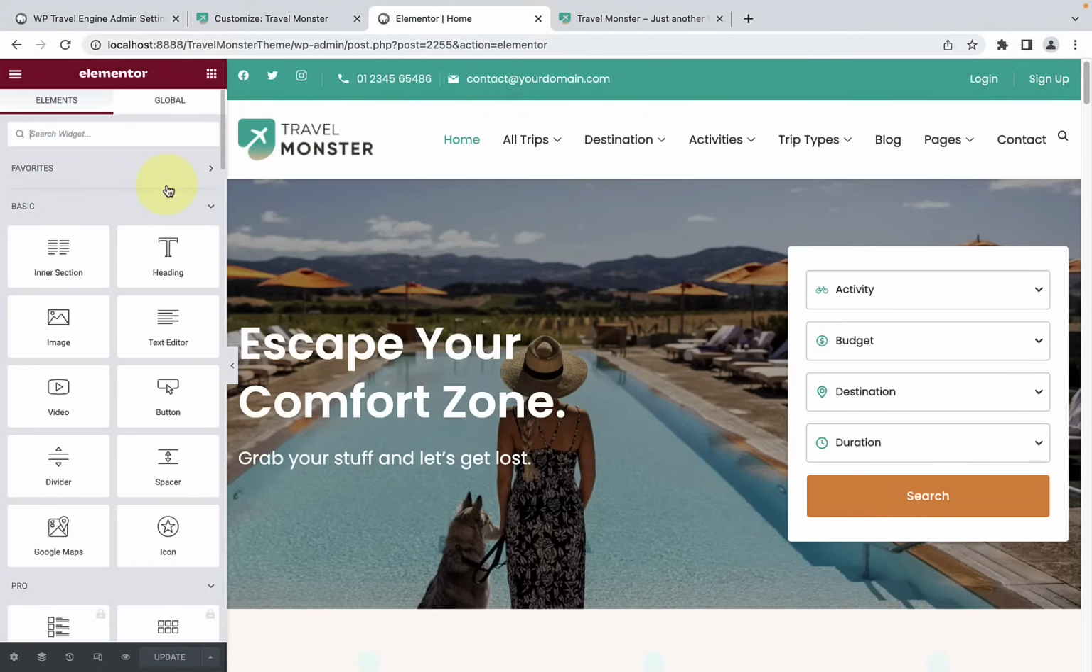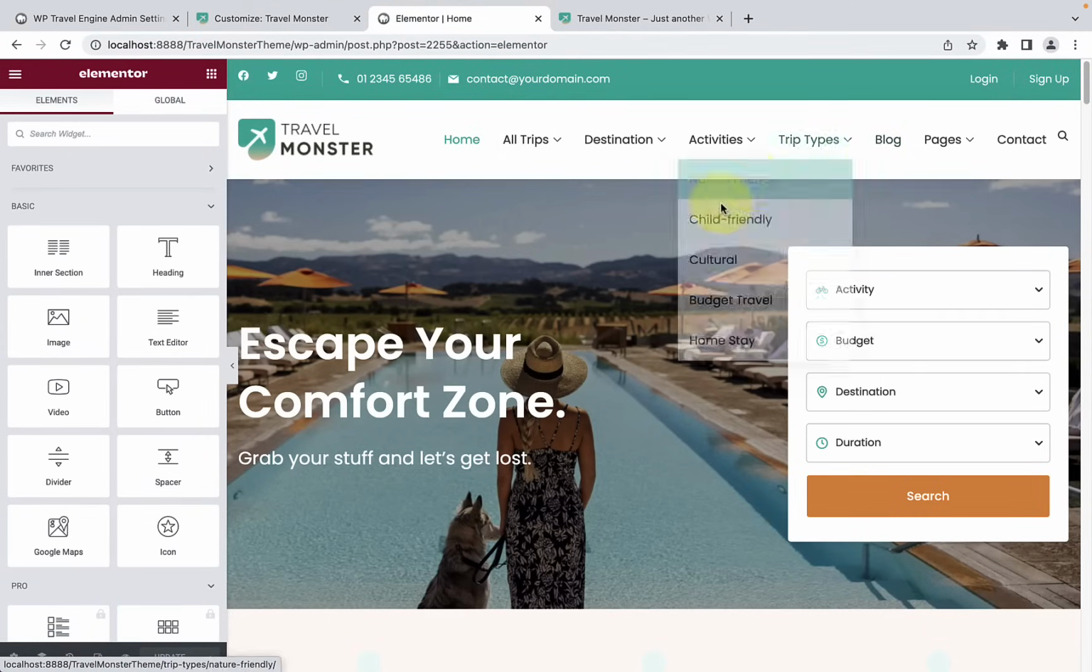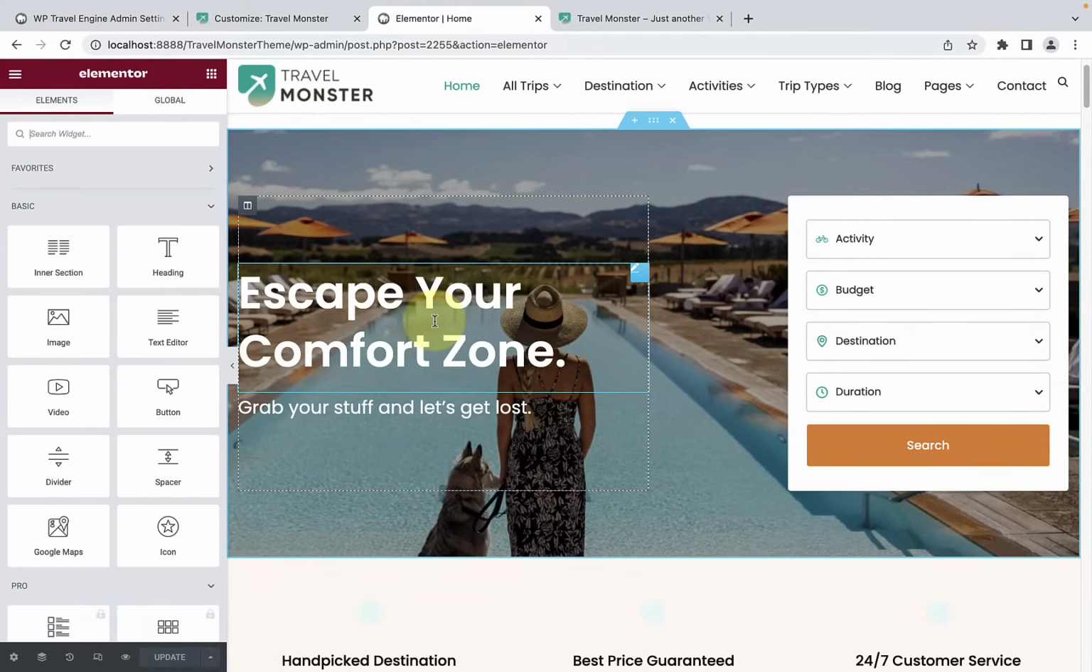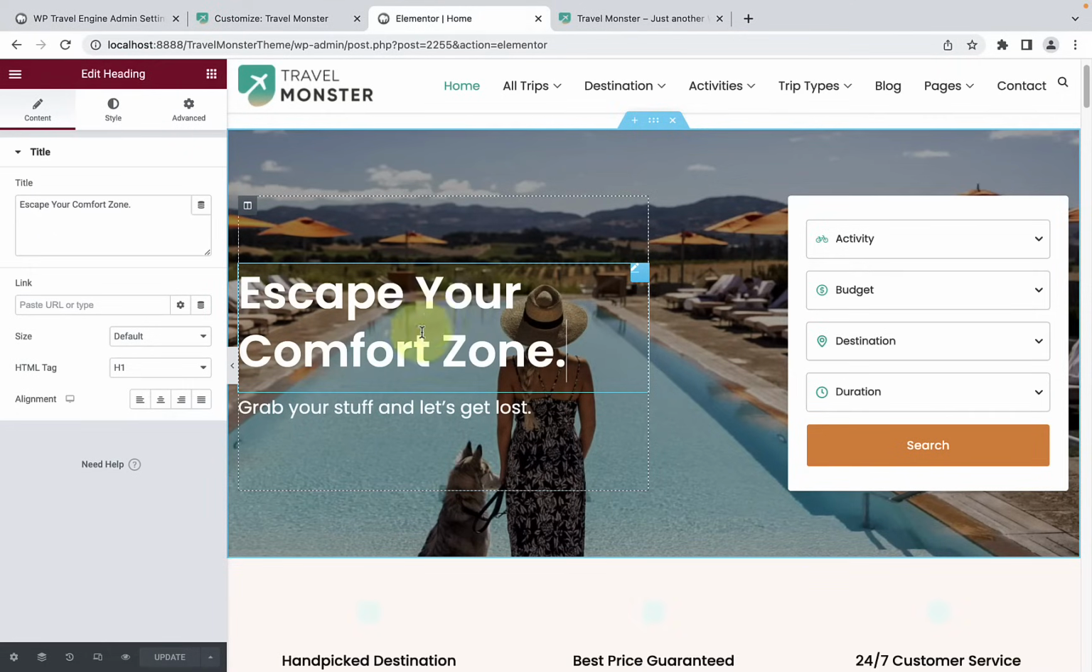On the left hand side are various Elementor widgets. Now on the right hand side, first is the header. I will show you how you can customize your header section later in the video. So let's dive into banner. First is the header text. So you just click on it, you hover your cursor and you click on it, and this will give you the option to edit heading.